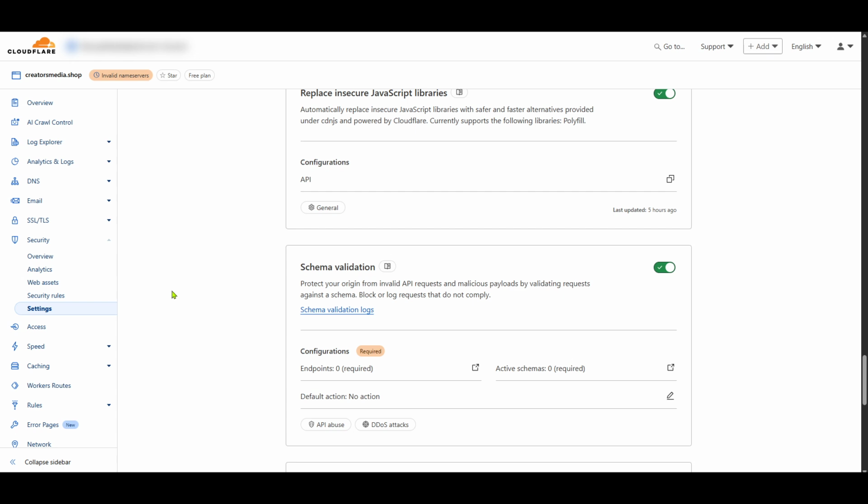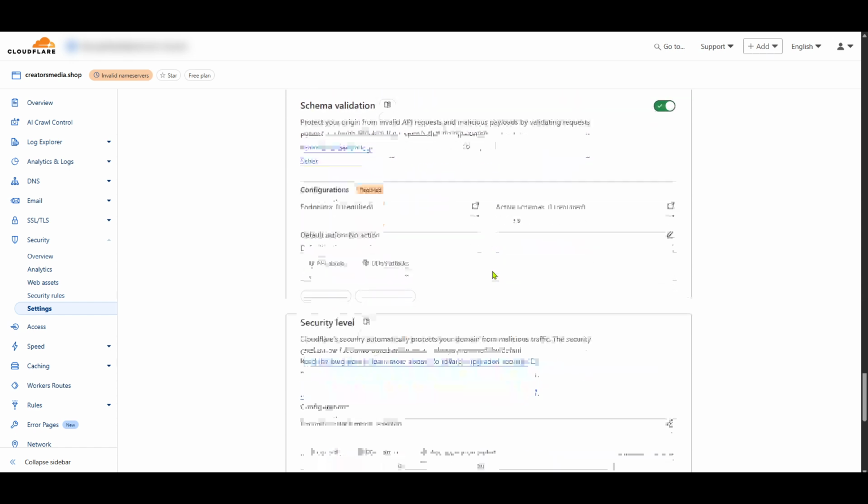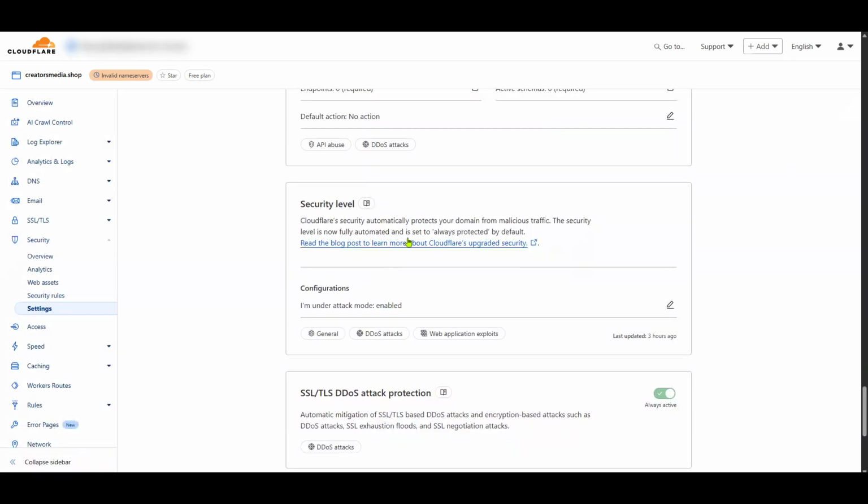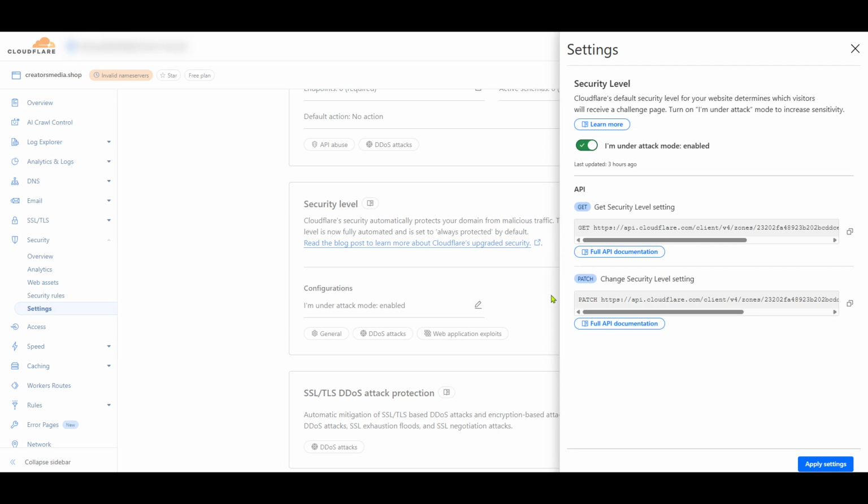Depending on your website's traffic and risk, you can choose between essentially off to under attack levels. For most sites, an intermediate level provides a good balance, protecting against suspicious activities without hindering normal visitors. Finally, click on the Configurations button. This finalizes your settings and applies the changes to your domain.